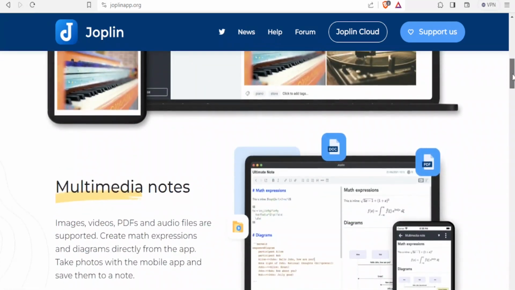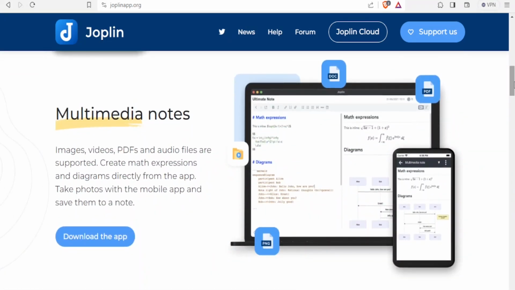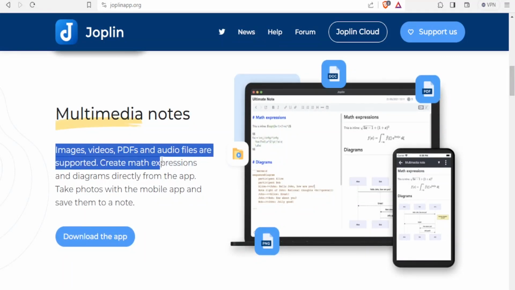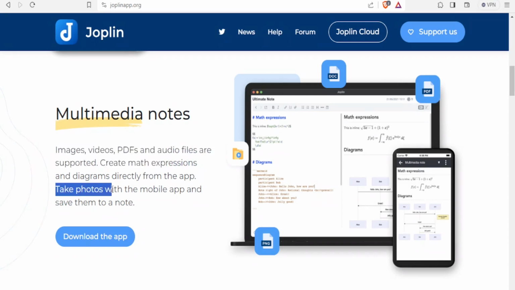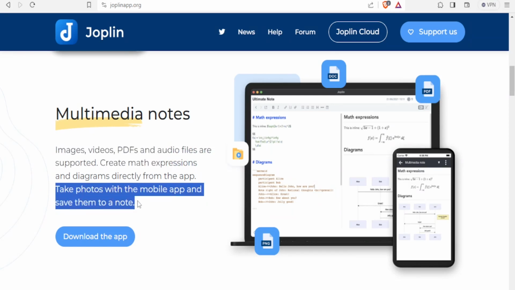Let's start with Joplin. Now with Joplin, you can have multimedia notes. That is, you can share images, you can use videos, you can use PDF and audio files. All these are supported in Joplin. And if you have downloaded the app, you can also take photos with the mobile app and save them to a note within Joplin. That is for the multimedia and how this one uses different medias.